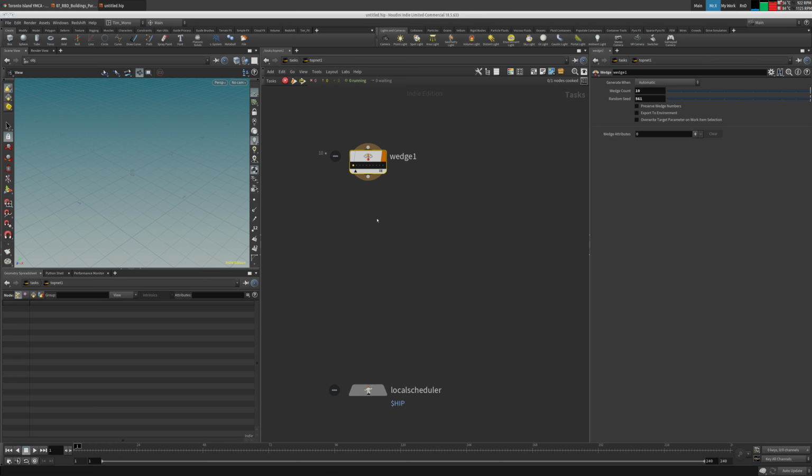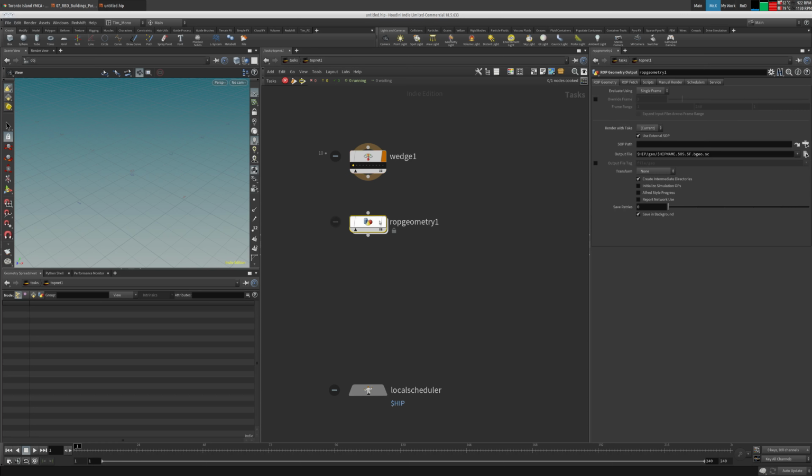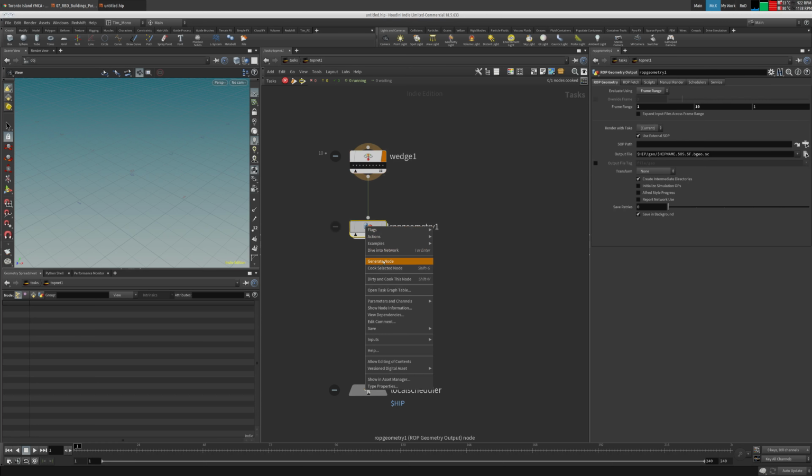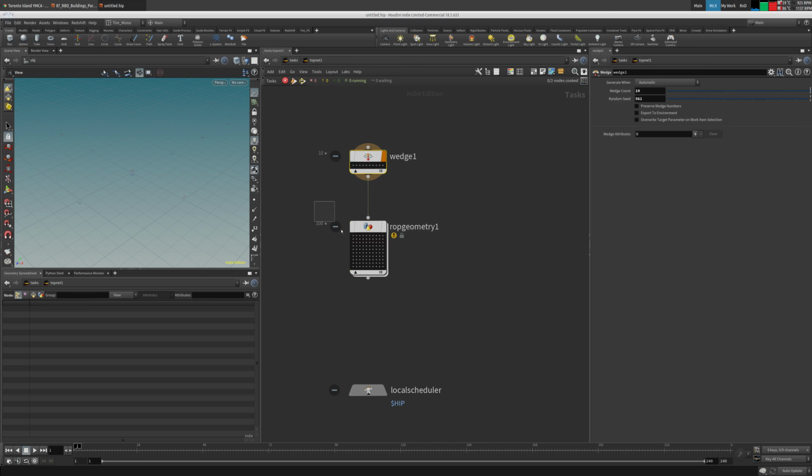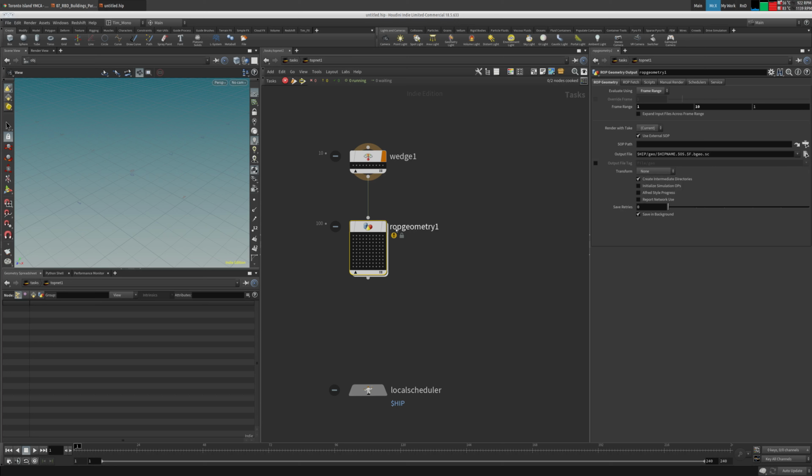Now let's say I want to cache this out. Geometry. Okay, this is usually what we're using. And if I say I want to generate this for 10 frames, so my simulation is 10 frames. So this is like a dry run almost. You can do right click instead of cook. You can create generate node. So this created now 100 tasks, right? Because there's 10 wedges, frame range is 1 to 10.